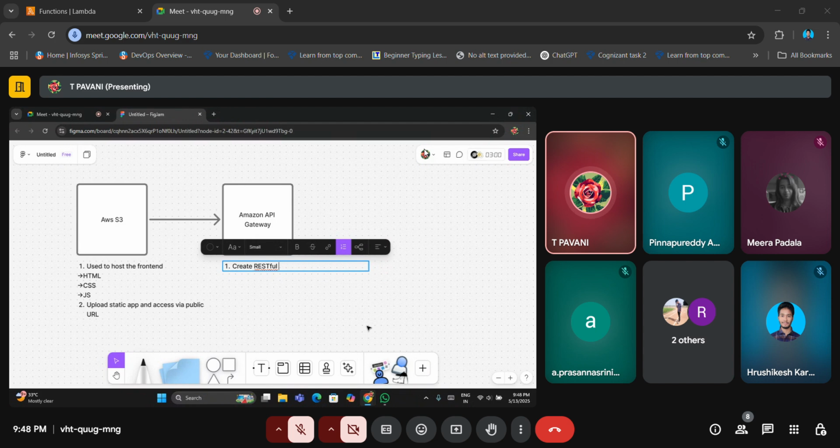So RESTful APIs, REST means representational. So basically, it will communicate via internet using standard HTTP protocols like GET, POST. Okay, it will be more clear in the further session. So it will create a REST API so that your front end can talk to backend. Okay, so it establishes a connection between front end and backend.